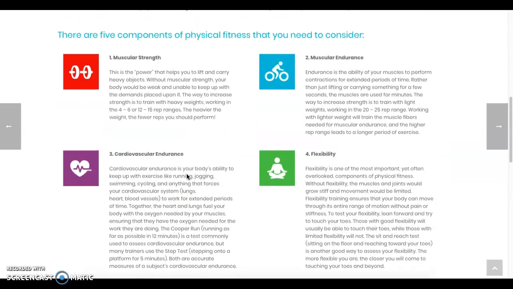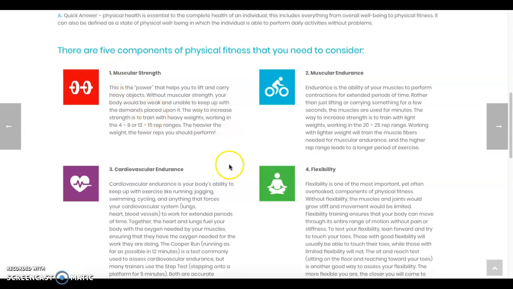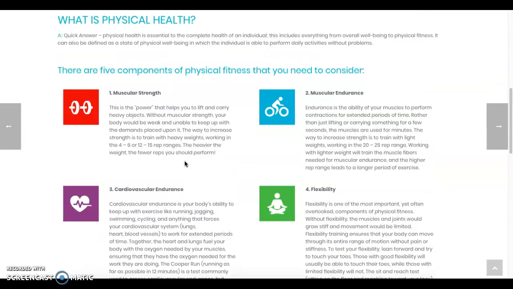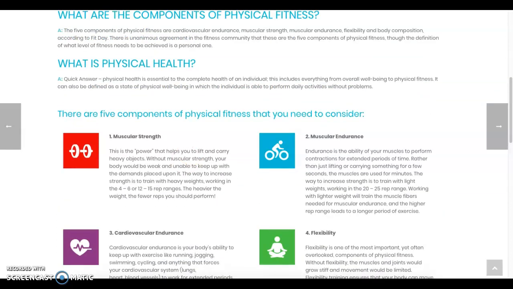Now you do need to read these paragraphs and get familiar with each of these because we're gonna do different assignments that relate to the 5 health-related components of fitness.